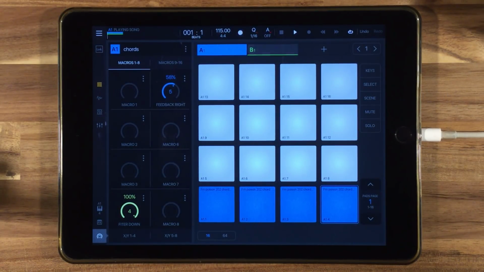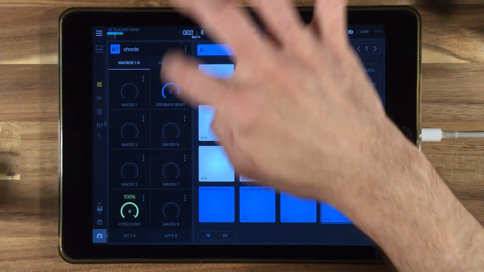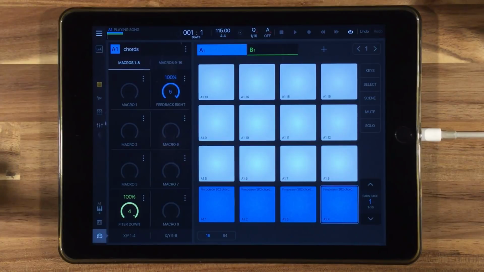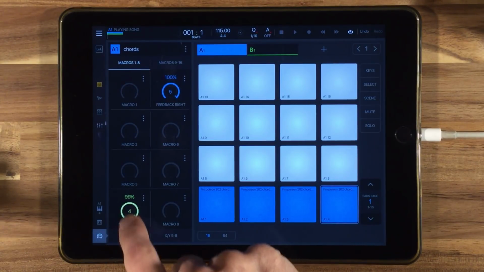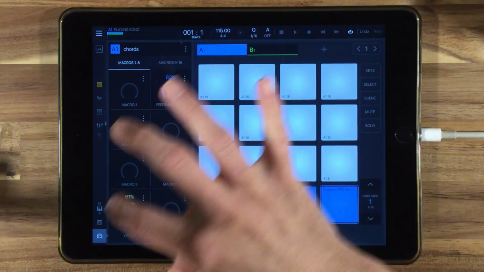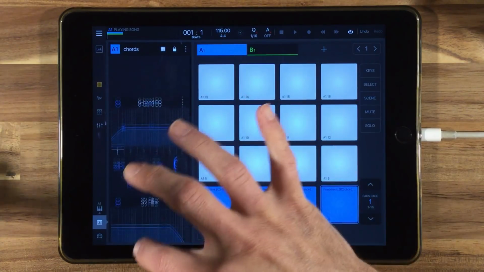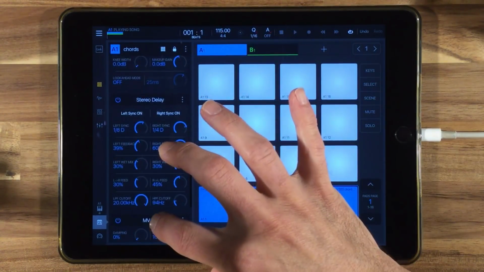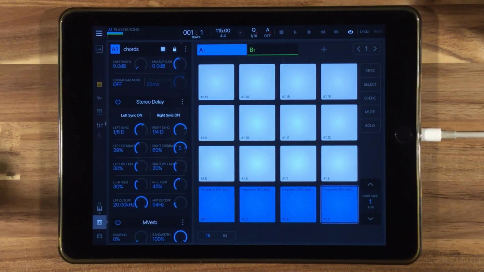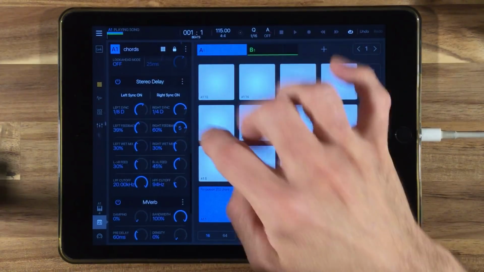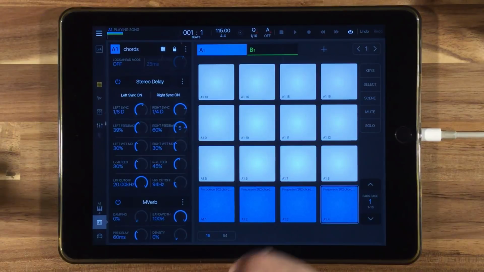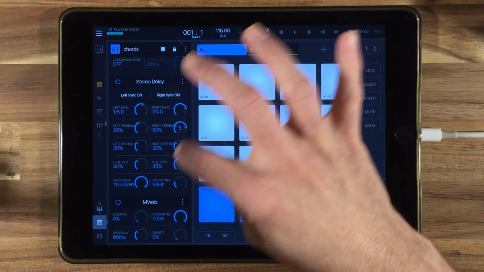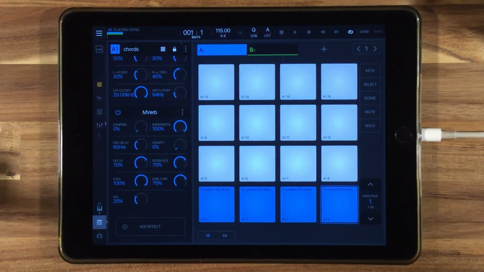Nice. So we could just keep assigning things and keep building things to these chords. We could assign a macro knob to the reverb setting, and get pretty jiggy with it. Or on the stereo delay, we could assign how much feedback we want, or maybe how much dry wet mix we want.